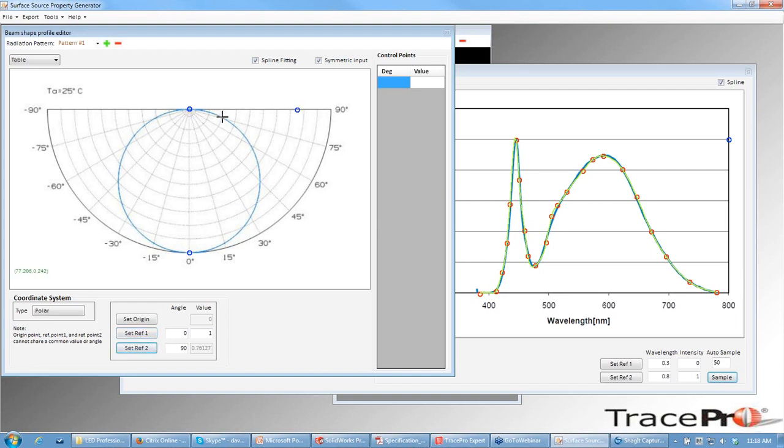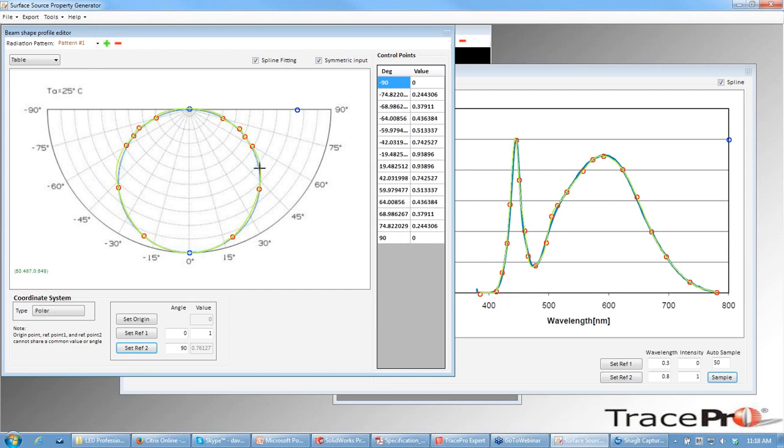And we add enough points to accurately trace that spectrum. I can increase my number of sampling points. I can look over here. I can see it's giving a reference CCT, correlated color temperature, of about 3,850 Kelvin and a color rendering index of about 82.5.